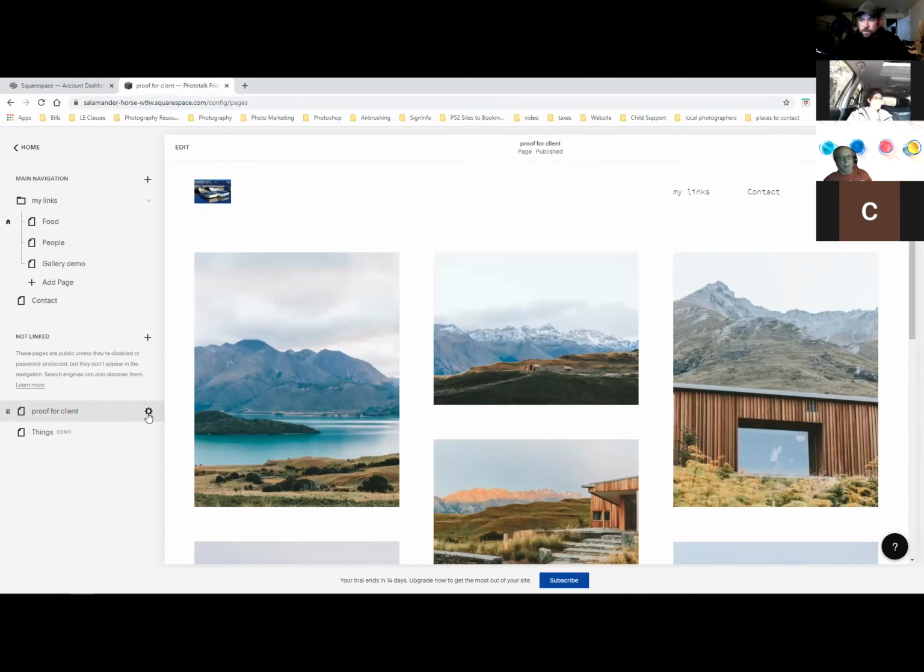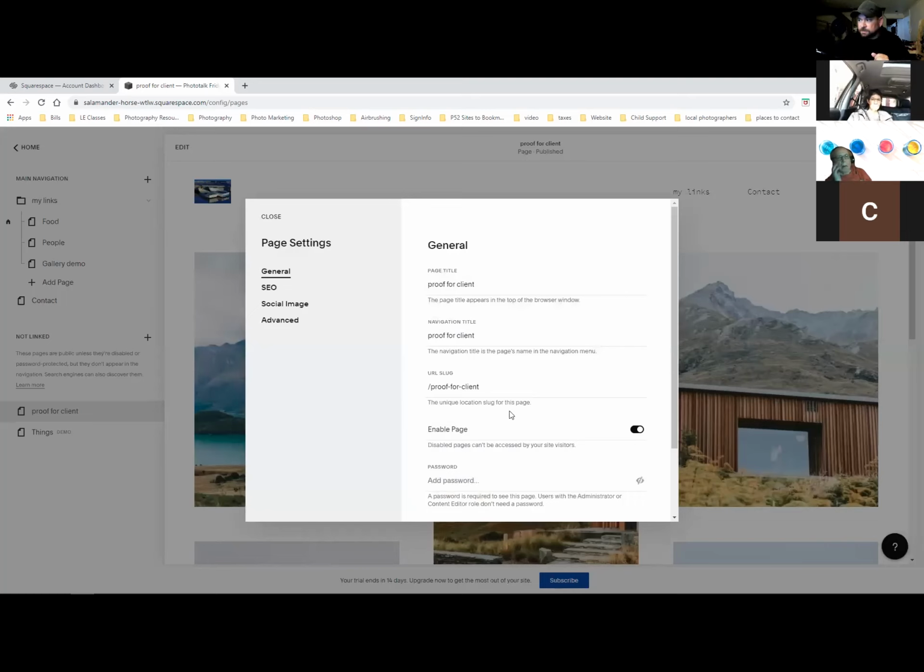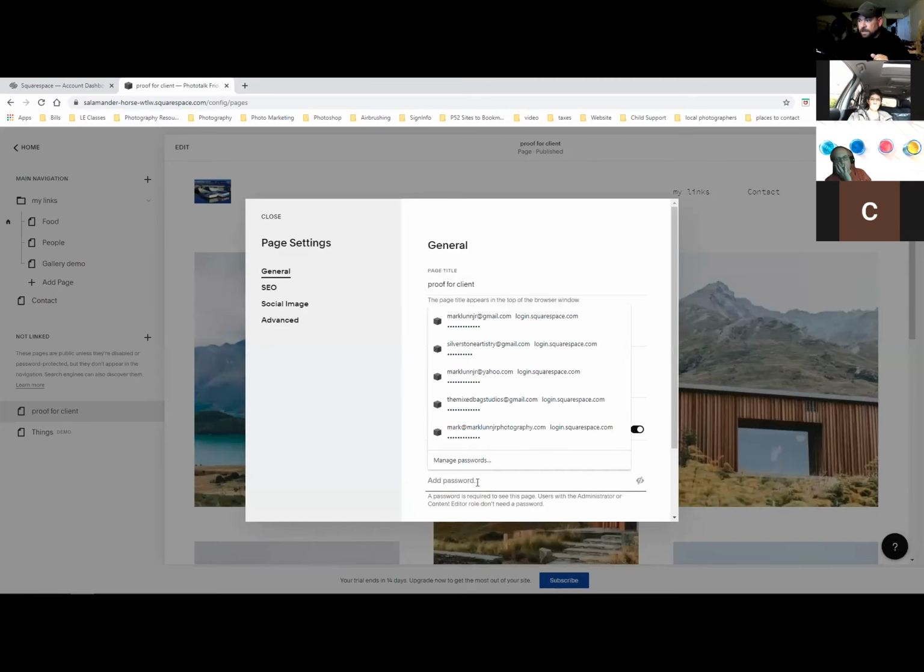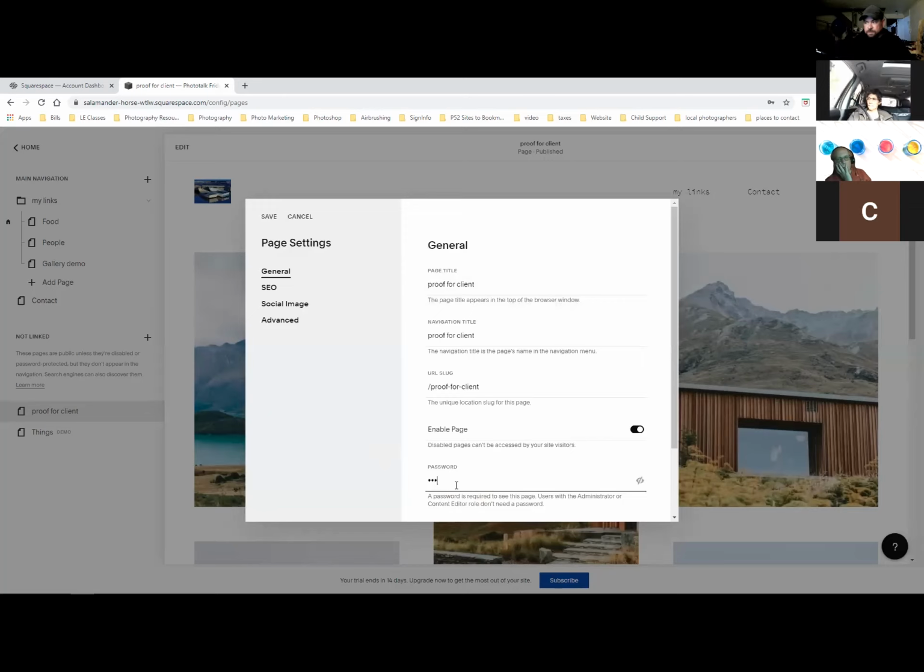And then if you wanted to have this link be something that you did send to a client, you could click the gear icon. If you want to add a password, you can just click right here. You type a password in, and then you can give that to the client. And on my website, it'd be marklinjr.com/proof-for-client. They can go to that and see that if you were setting something up for that.